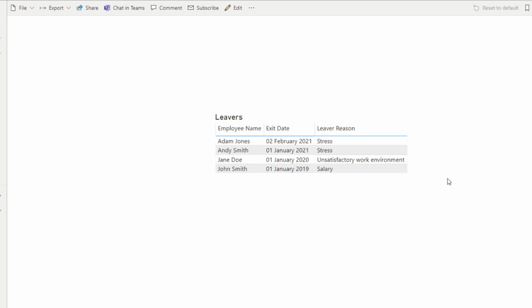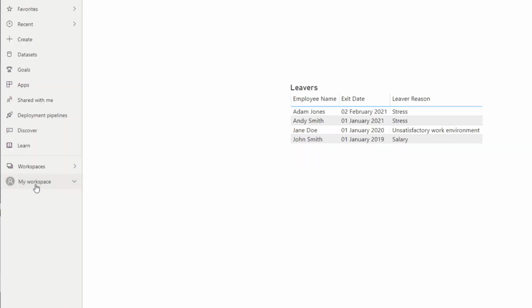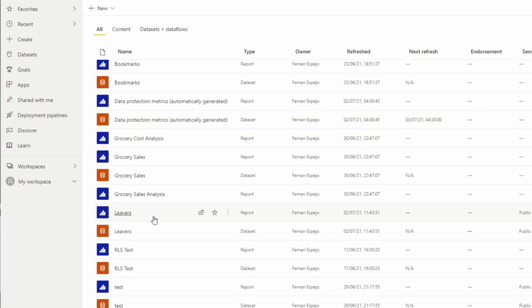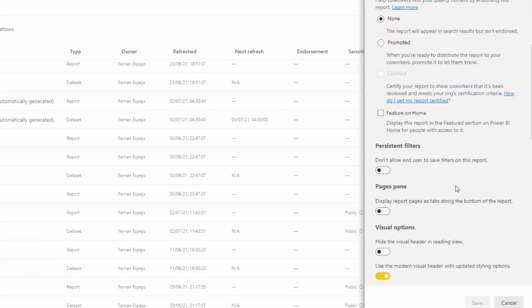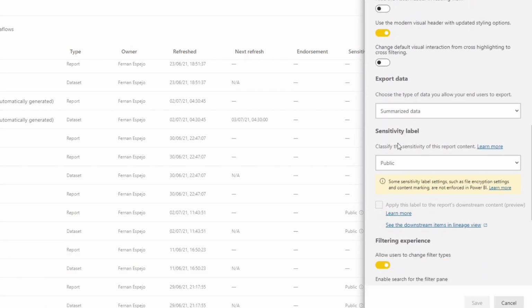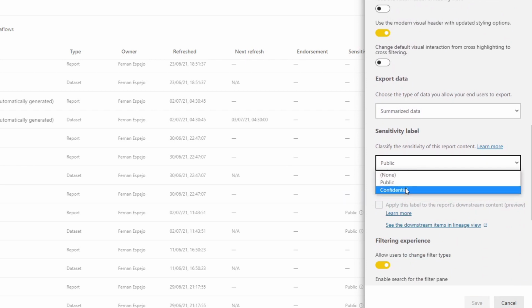So obviously, if you want to restrict who has access to this data, you just won't share them this report. But the sensitivity labels give you that extra layer of security to make sure that your data is secure on a data level, and that is following company policy that you applied in your compliance center. So let's say we want to label this from public to confidential. So let's go back to our workspace here and let's go to the Levers report. We go to settings, and from here there is a sensitivity label option, and from here you can choose confidential, and let's hit save.